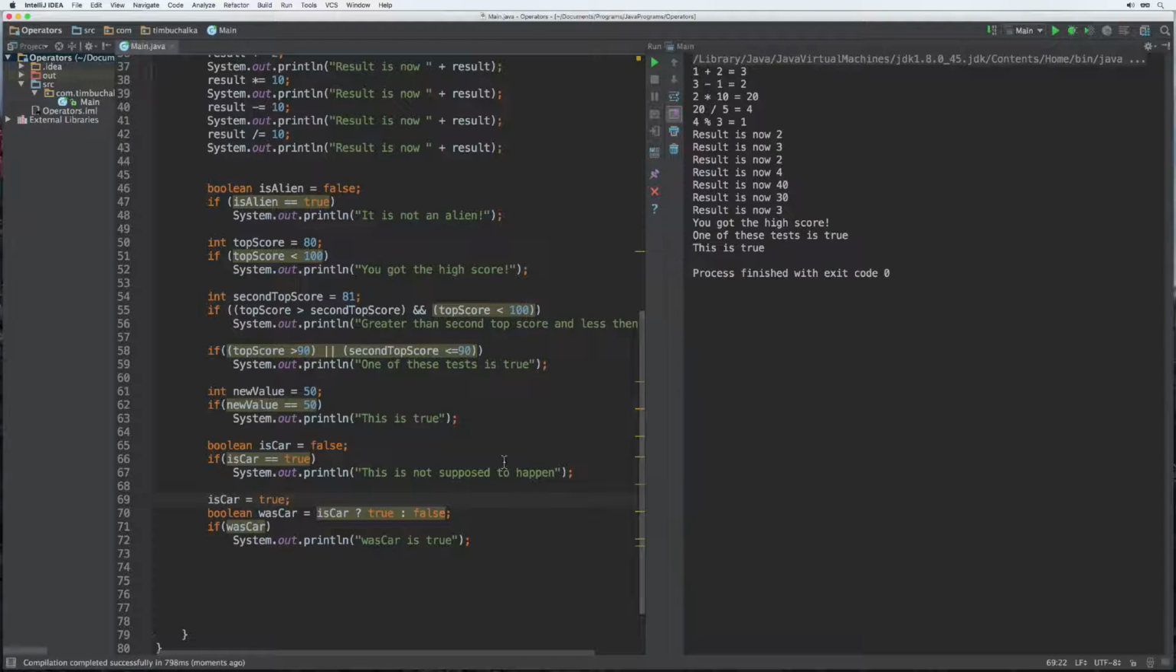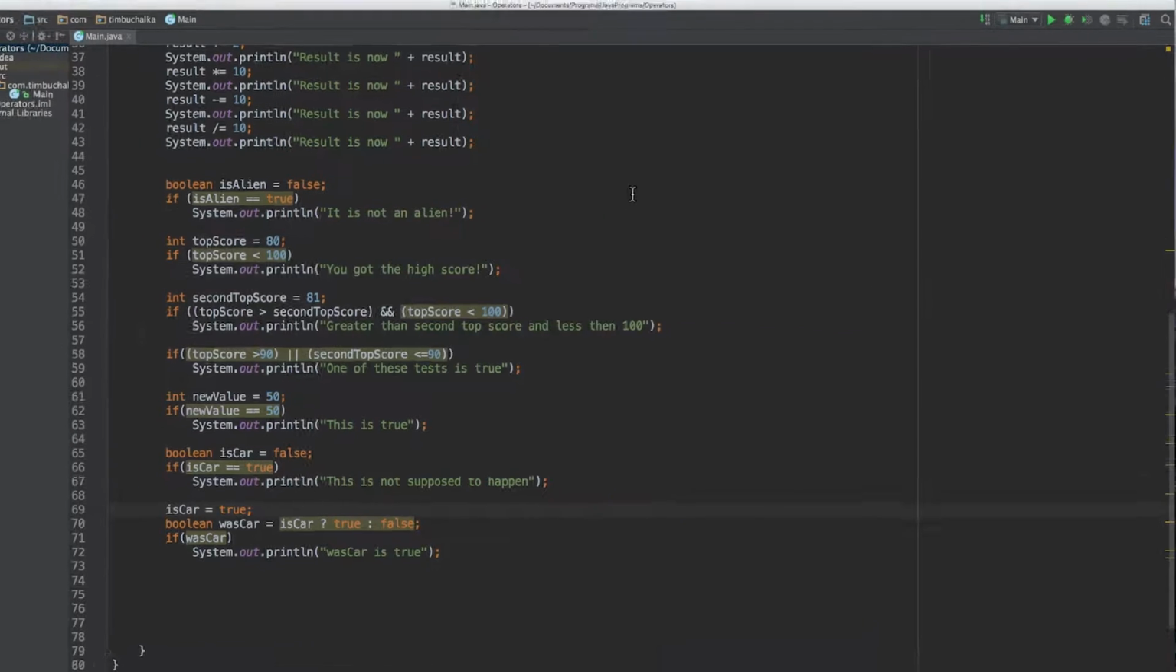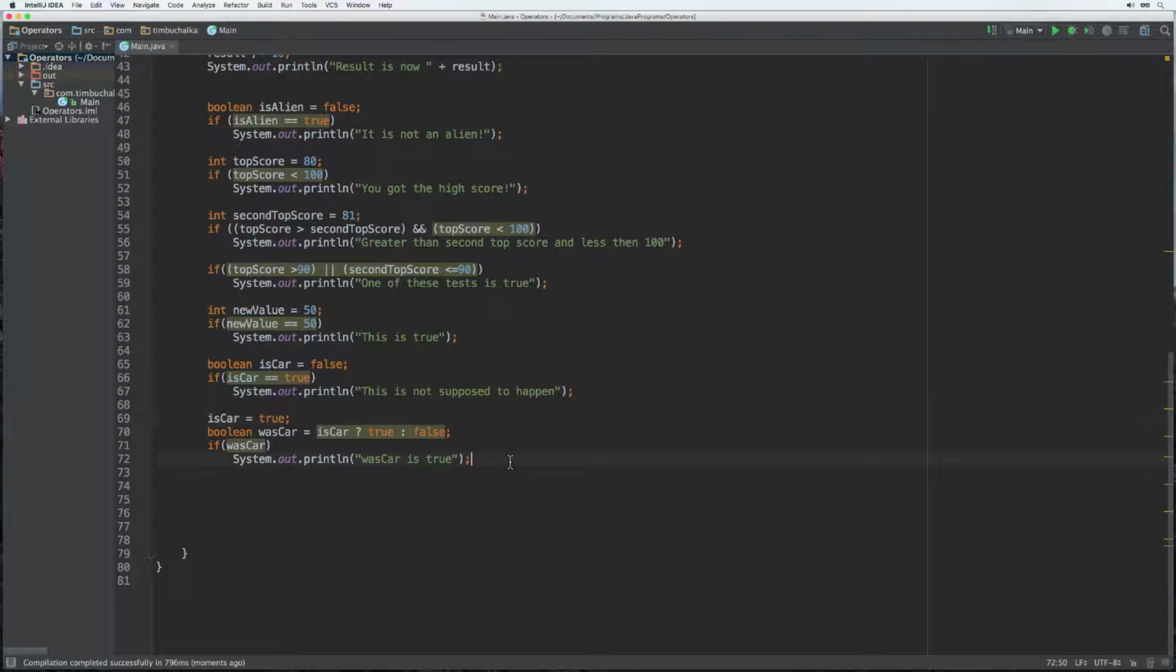And if we run that, we should get the message was car is true. So let's run that. Was car equals or is true. So there you go. That's the ternary operator. And again, that's just a bit of a shortcut, but you will see that in Java code. So it's a good thing to actually have knowledge under your belt.